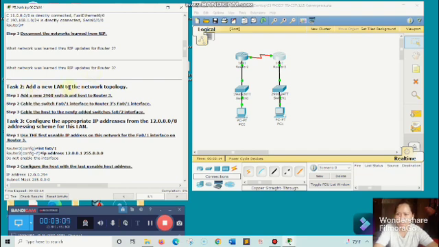Task 2, add a new LAN to the network topology. Add a new 2960 switch and host to Router 3. So let's add switch 2960 and connect using the copper straight-through cable with FastEthernet 0/1 to FastEthernet 0/1.